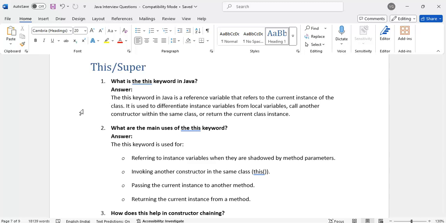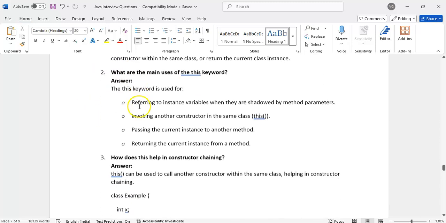Then, if you want to call the current class constructor in the same class, that is, call one constructor from another, or if you want to return the current class instance, we will use this.